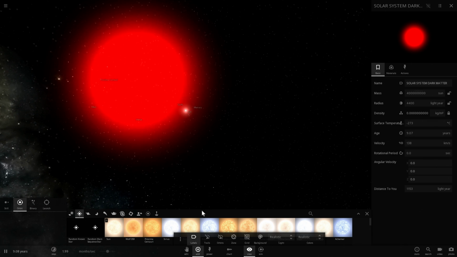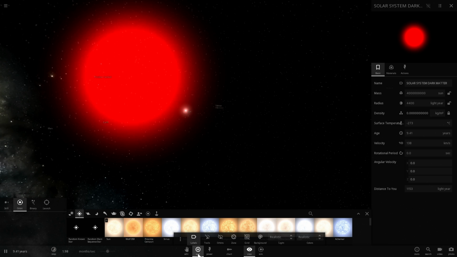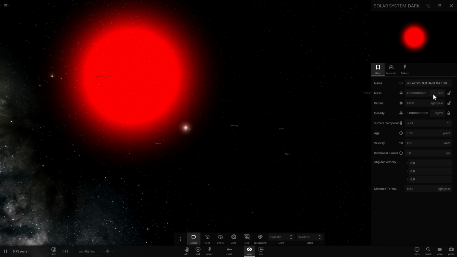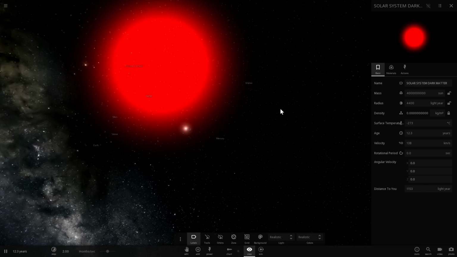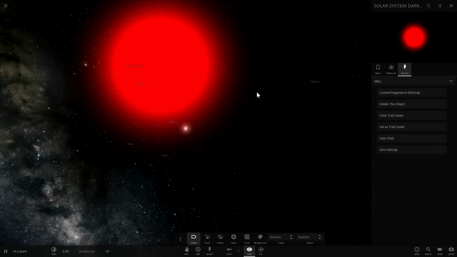But we can play around with this a little bit more in the game, and this is what I'm going to do right now. This dark matter chunk actually has the mass of about 4 billion suns. It's a lot more massive than the supermassive black hole in the center of the Milky Way. Super cold. It's 4,400 light years in radius, but has no effect on matter whatsoever, except for gravitational effects.